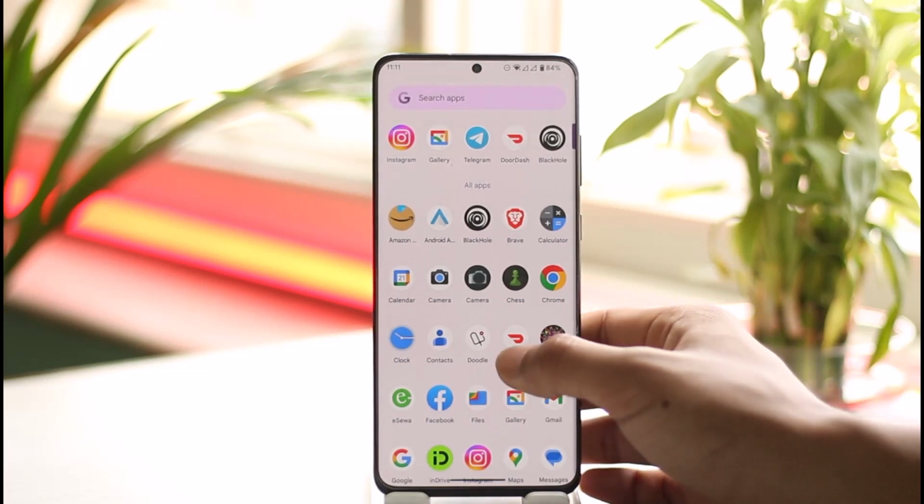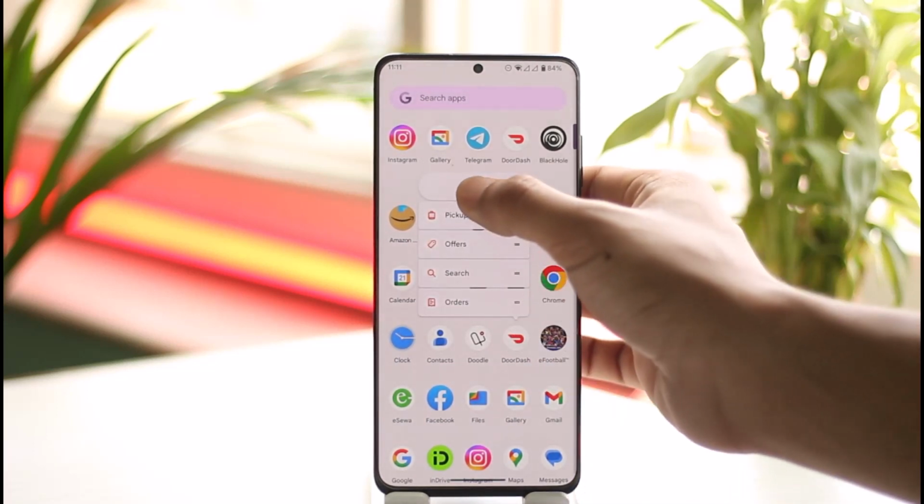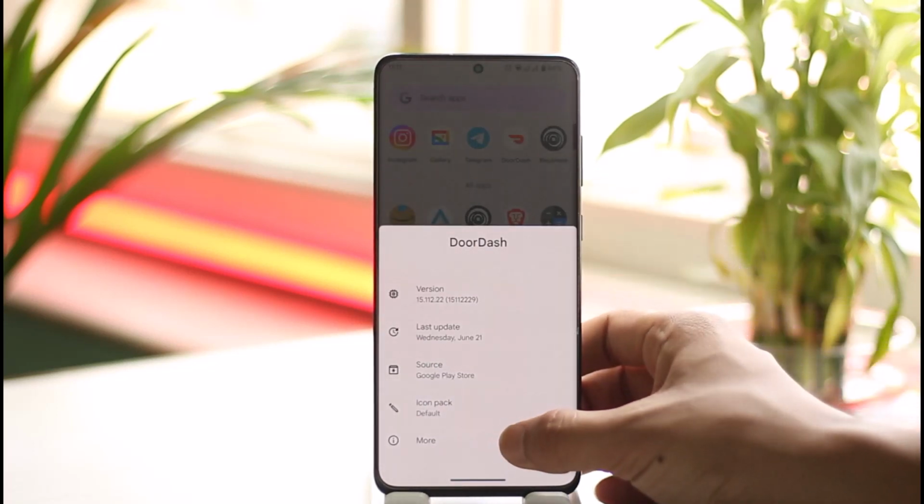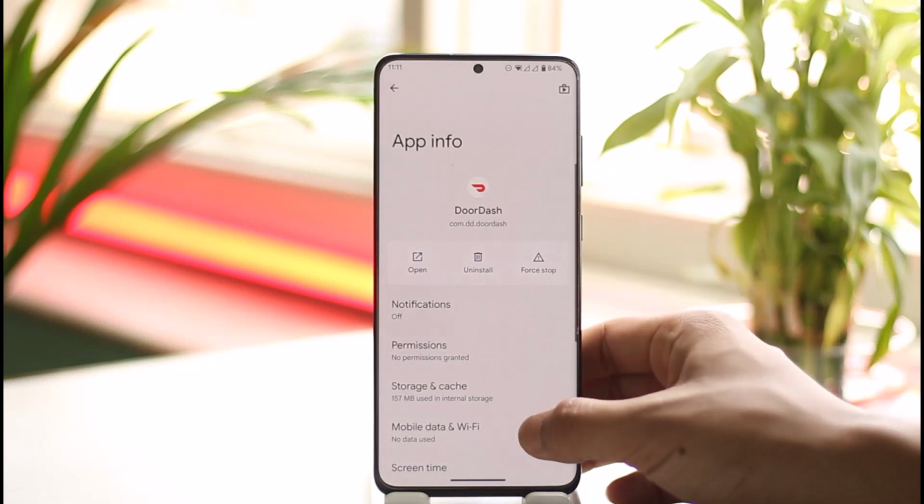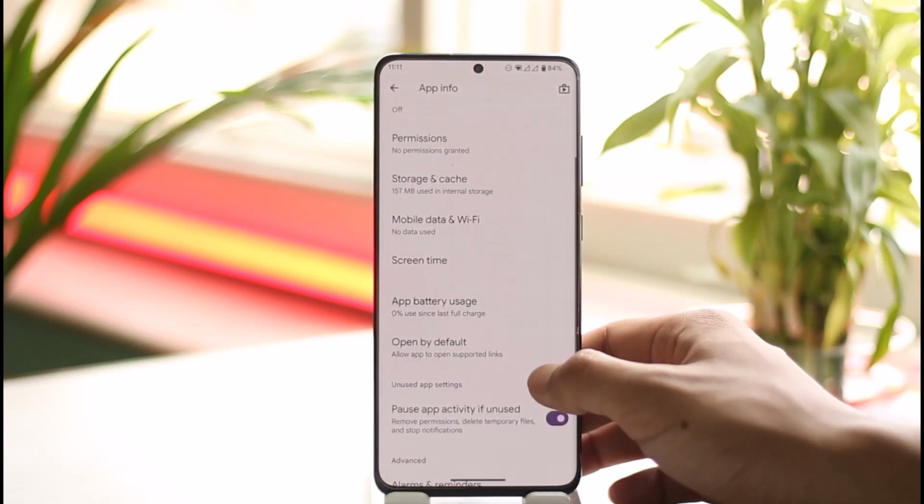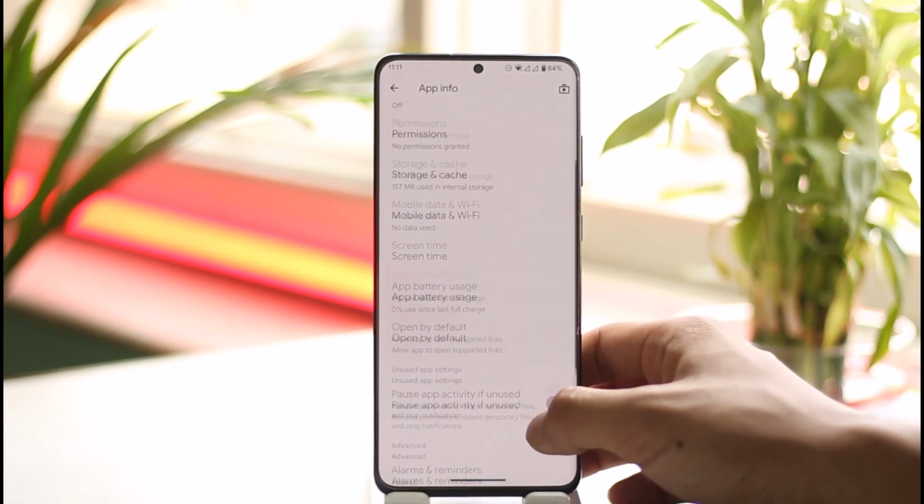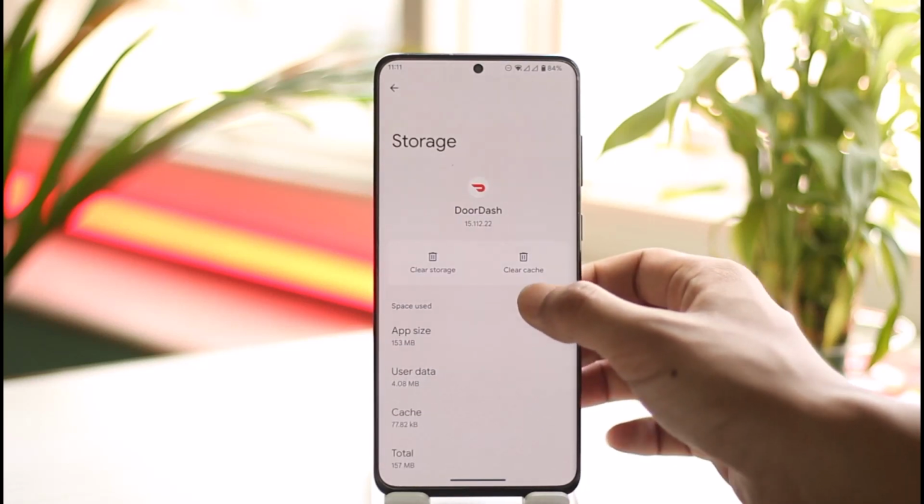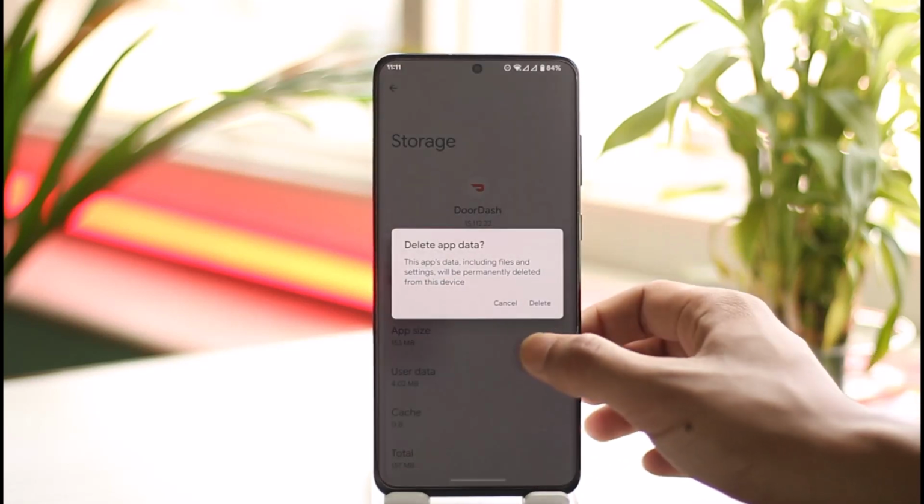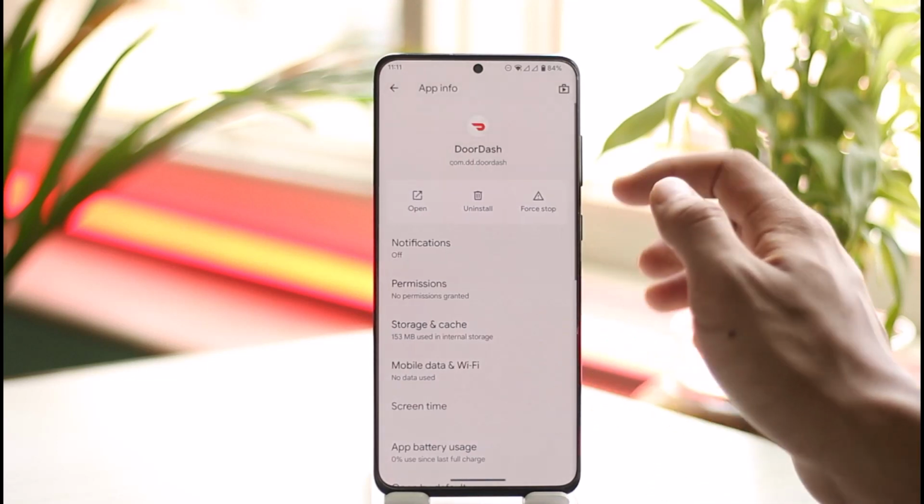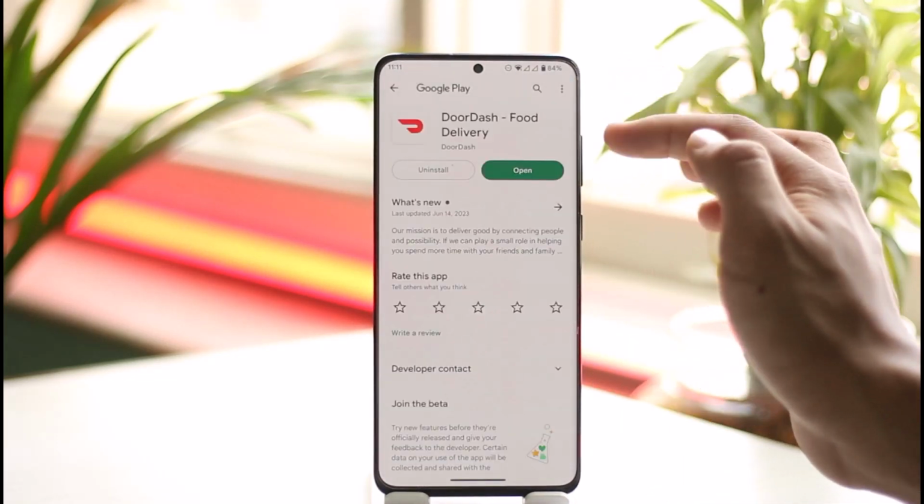If it doesn't help you solve your problem, then there are also a couple of things that you can do. For that, long press the DoorDash app icon, then just tap the I button in order to come to the app info page here. Once you're on the app info page, simply go to the option known as storage from the bottom of the screen. Go to storage and cache, make sure to clear cache and also make sure to clear the storage. And then come back, just tap the Play Store option, and then you can see DoorDash will open up in Play Store.